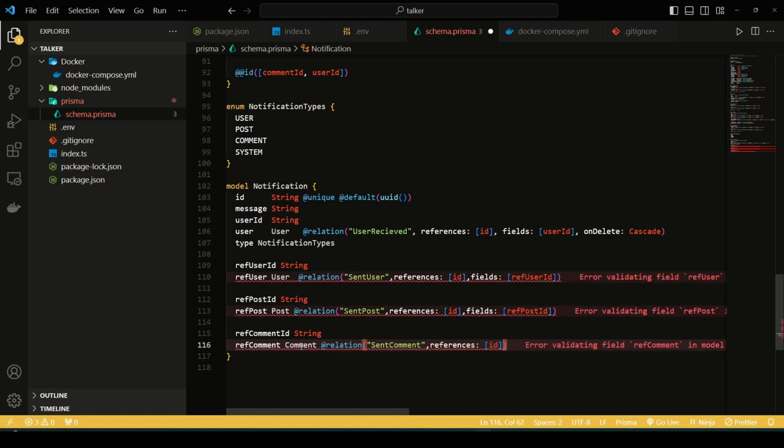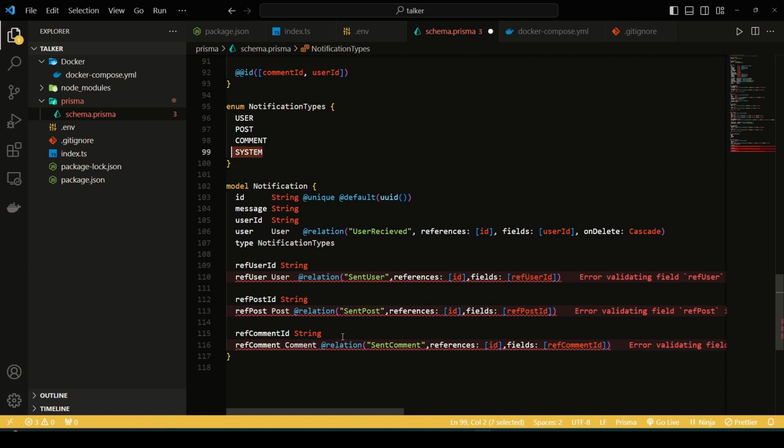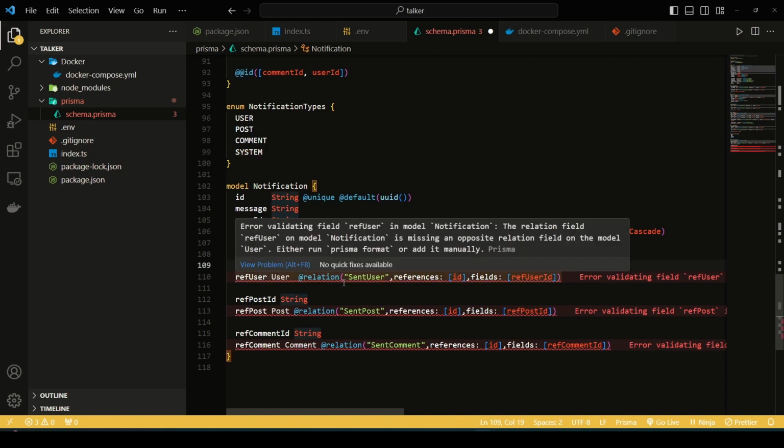References would be ID, fields would be ref comment ID. Again, what I want to specify here is that these fields are optional, because there would be a case if there is a system notification. So that notification won't have any user, won't have any post, or won't have any comment. Or if a user likes a post, then it won't have a comment. So these fields should be optional here.